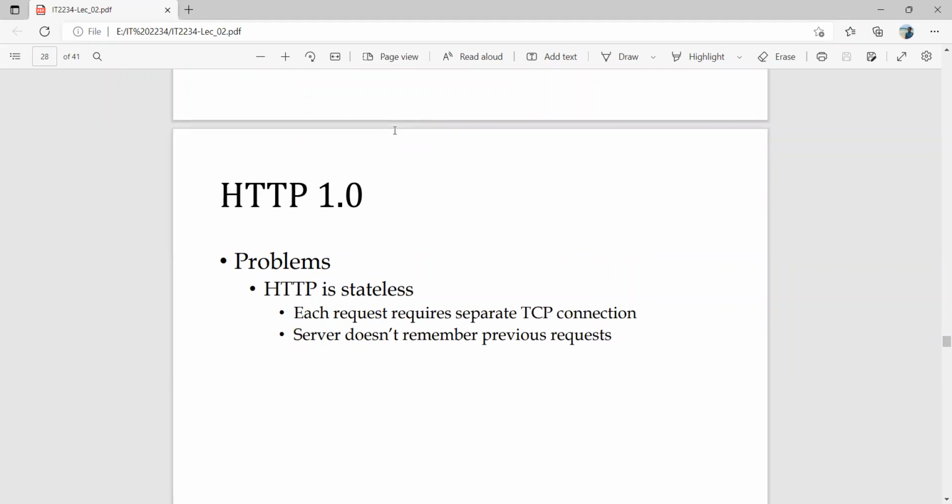HTTP is usually a stateless protocol, right? So each request requires a separate TCP connection. Each and every HTTP request requires a separate TCP connection. So all the HTTP requests made by the client cannot be sent through one TCP connection. Each and every request will use a separate TCP connection, right? Okay, so you should care about that.